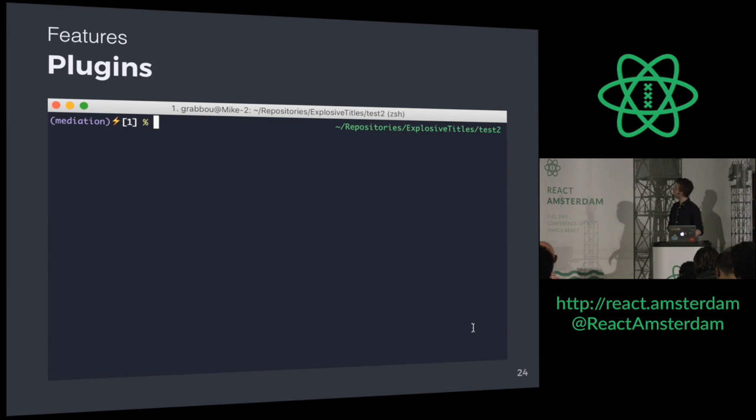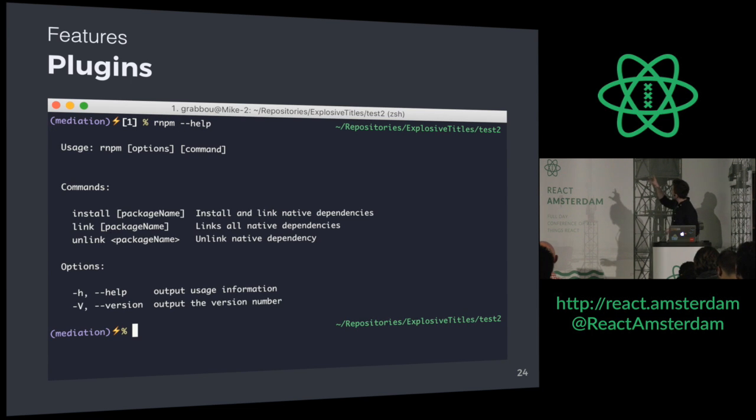And you can actually, the video has started. So we can run RNPM help to get a list of installed commands. In this case, it's just install, link, and unlink.